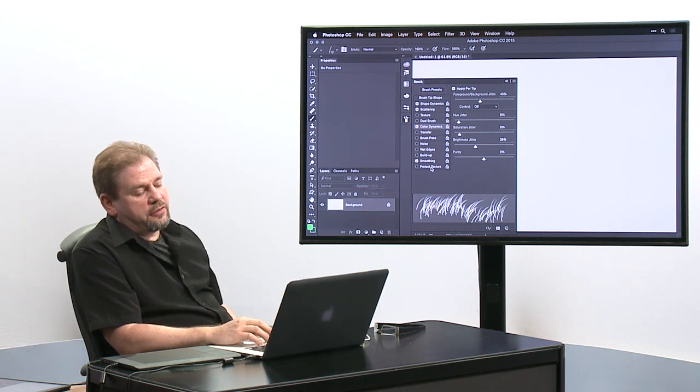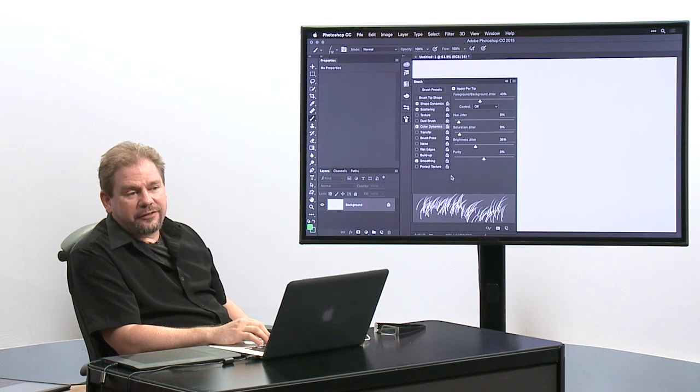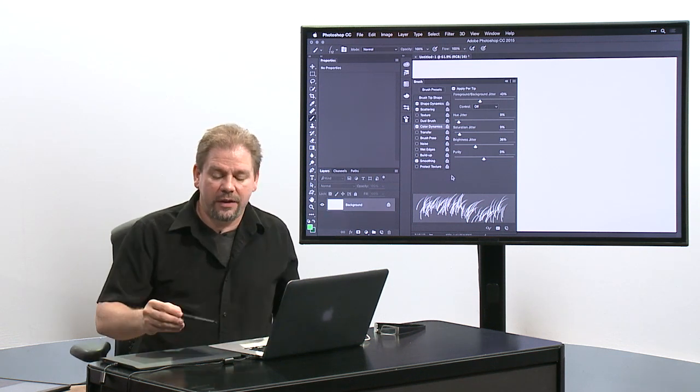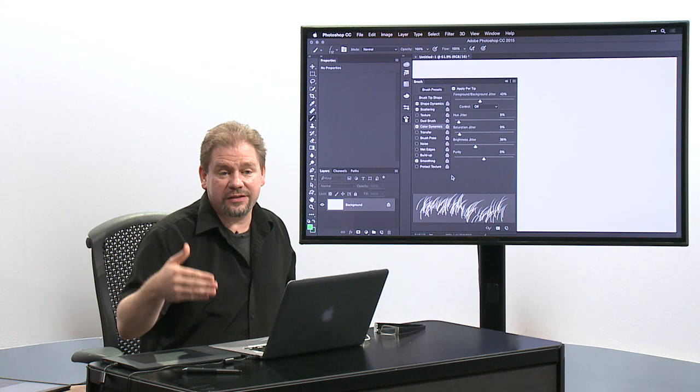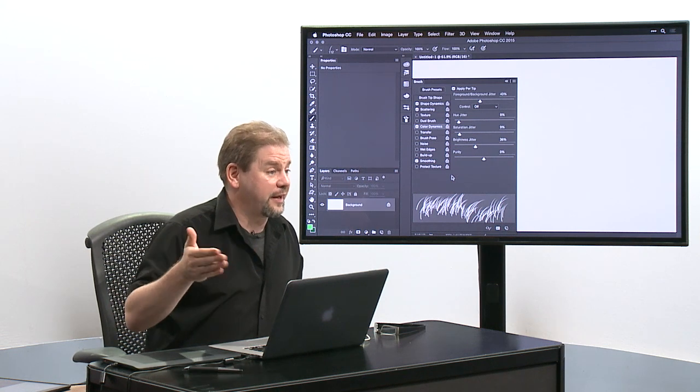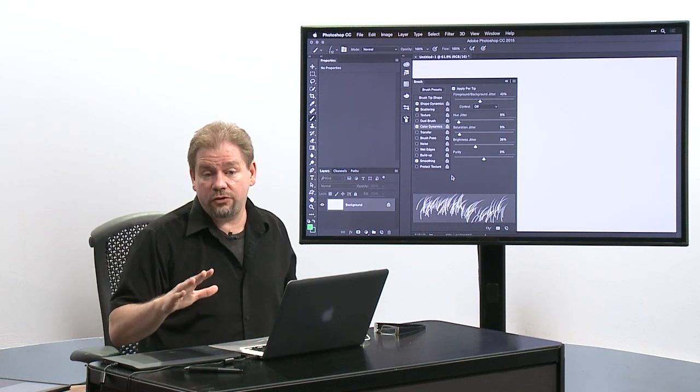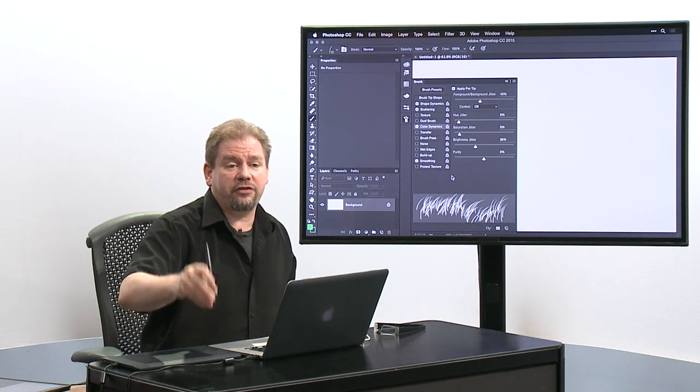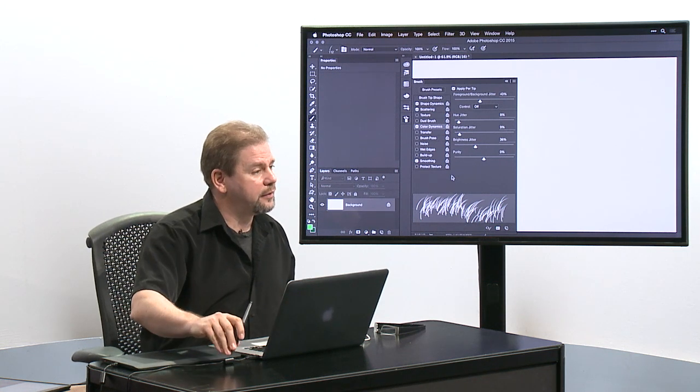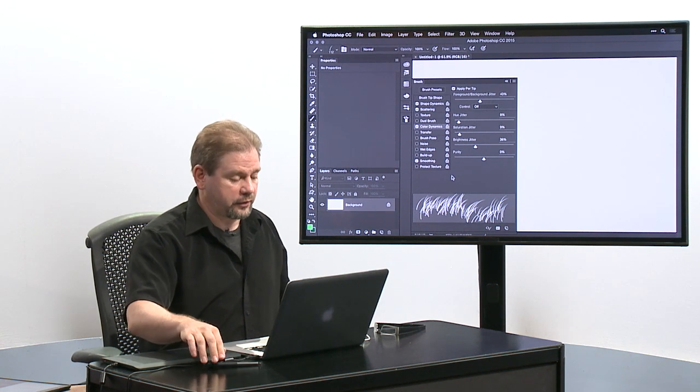There's a whole bunch of other settings that are in there. Right? So I'm just trying to give you an idea of them. Just remember, jitter means randomly vary this setting. Control means don't do it randomly. Do it based on the pressure of my pen or the angle of my pen or some other setting.